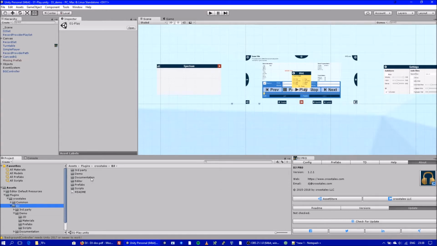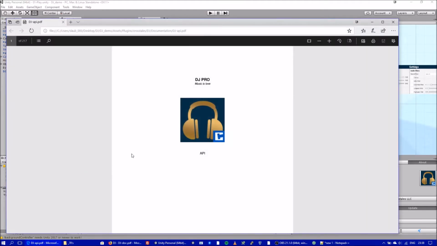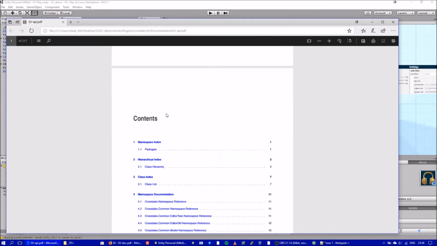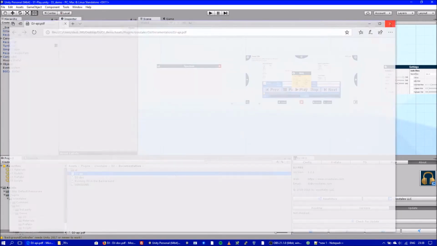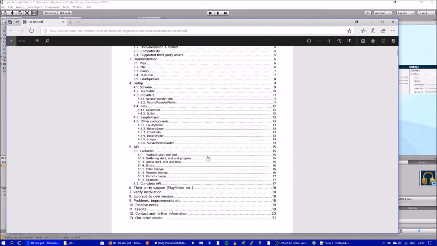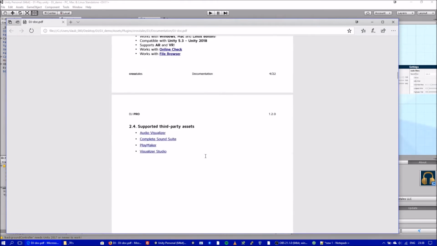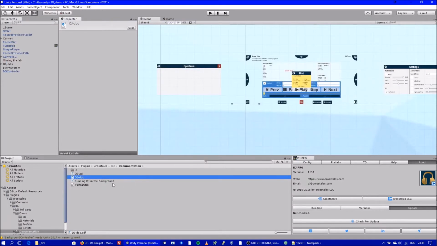And under Documentation is the API, for example. It's also online, or there in the API you see all the classes. And under the documentation there is everything explained in detail, how you can use DJ, and also an example how you can run it in the background on mobile devices.